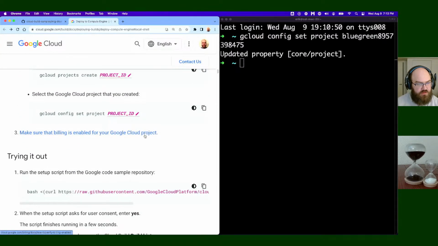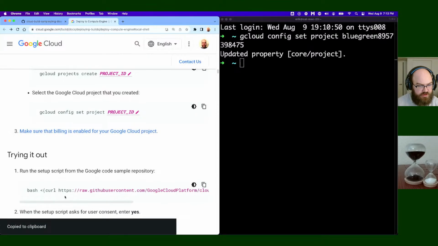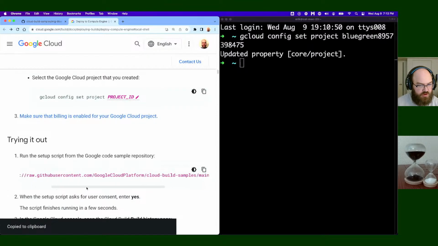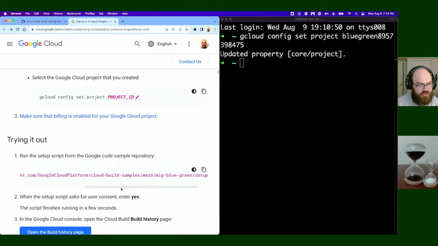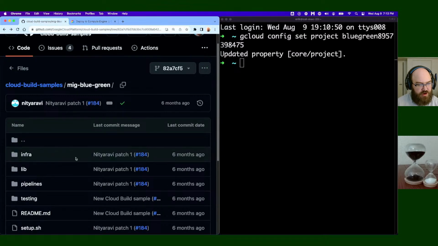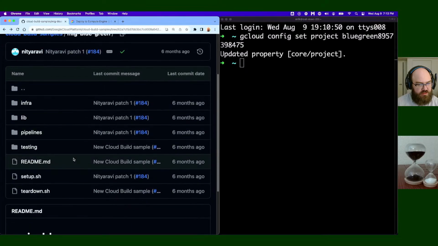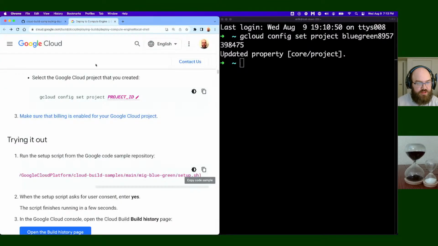Trying it out. Run the setup script from the Google Code sample repository. So we're going to do bash curl raw.githubusercontent.com Google Cloud Platform cloud build samples main mig blue-green setup.sh. And actually, I'm going to take a look at this code before I run it, just to make sure I'm not doing anything too wild.